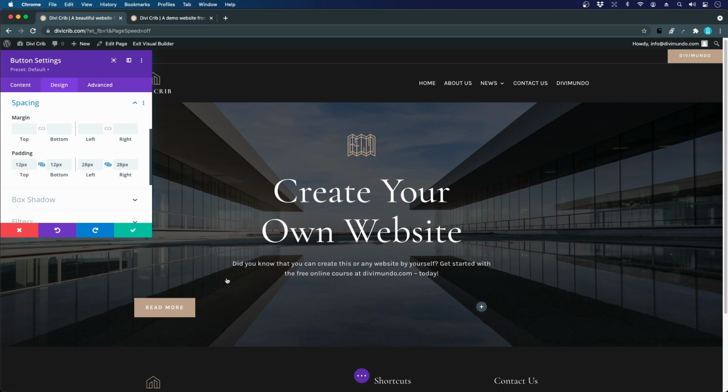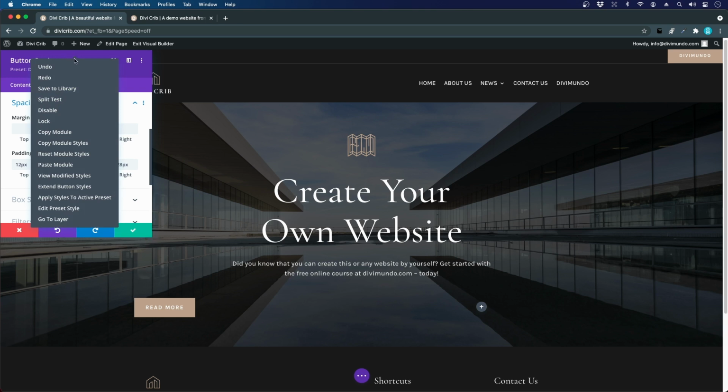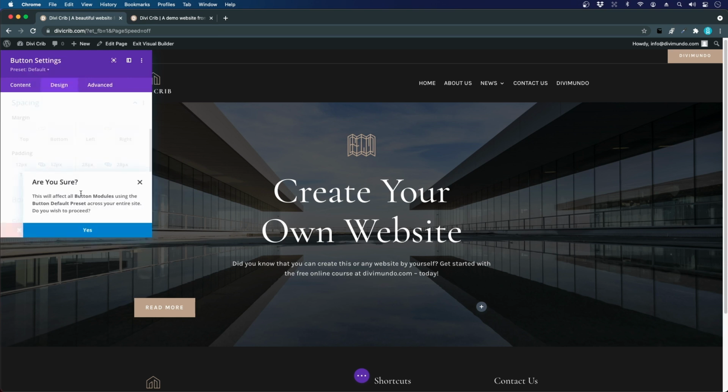So we are going to create a lot of buttons on this website. We love buttons. And we don't want to choose the font and the border radius and stuff all the time that we create a button. So we are going to create a global preset for this, so we can just have a template to insert each time. And to do that, I will simply right click up here in the purple bar, and I will say that I want to apply this style to my active preset. And yes, I am sure that I want this to be used for all buttons on the entire website.